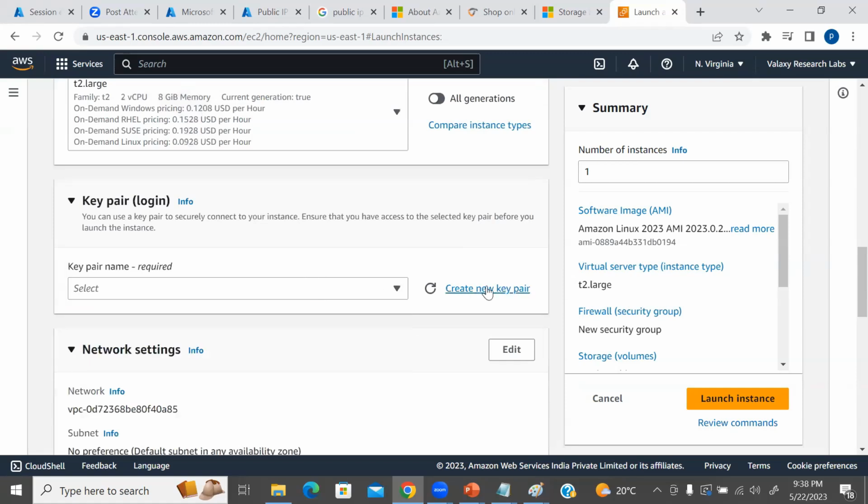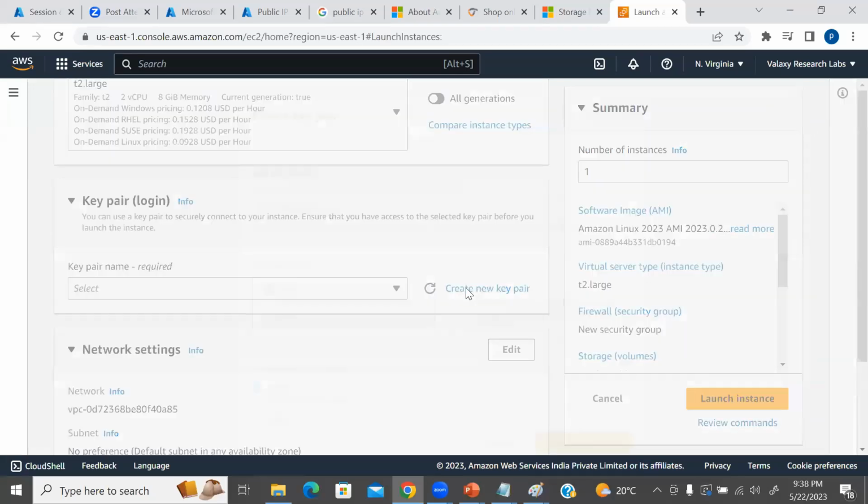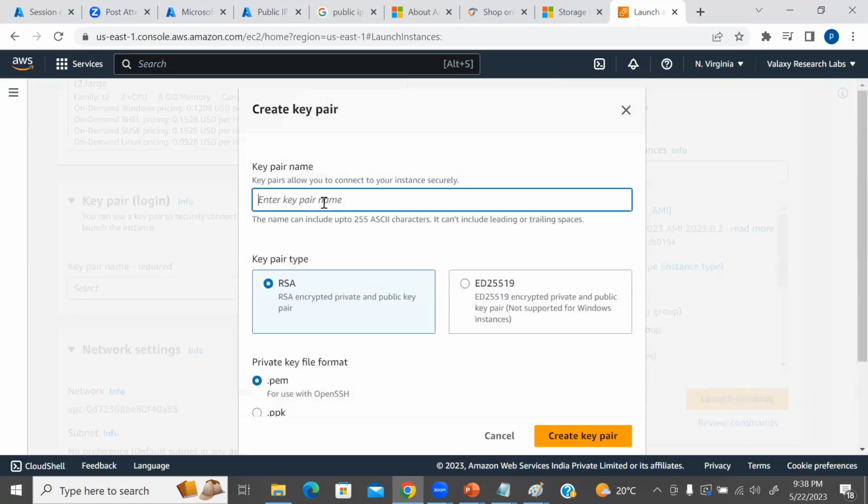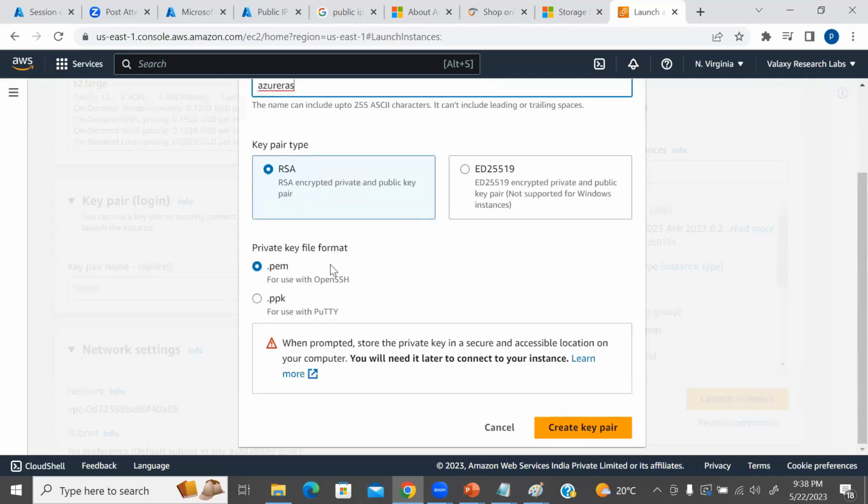I'm going to create a new key pair. See, in Azure, we have the option to select password or key pair, but here we have only the option to use the key pair. You don't have the option to create a username and password. So create a key pair and enter the key pair name. Azure RAS, this is the name I'm providing, and I'm using .pem. Create key pair.